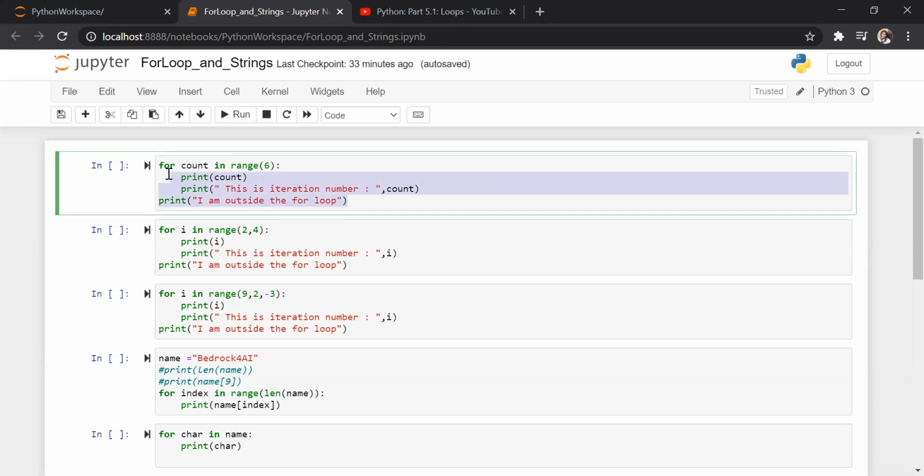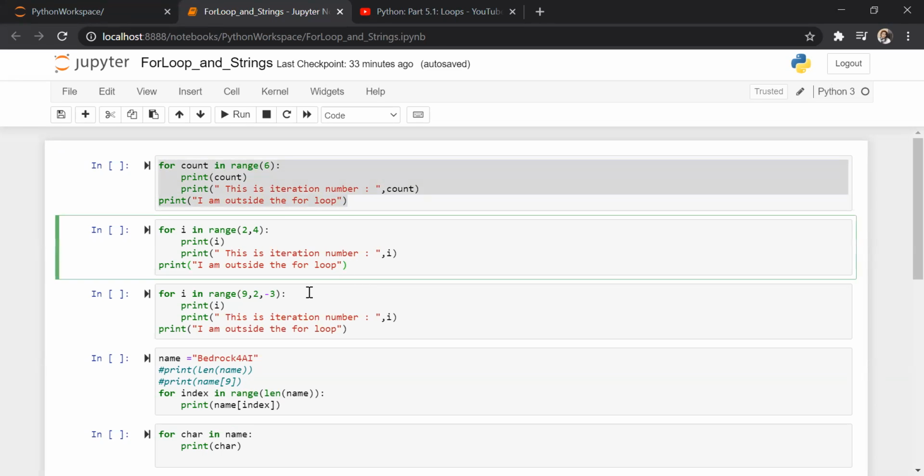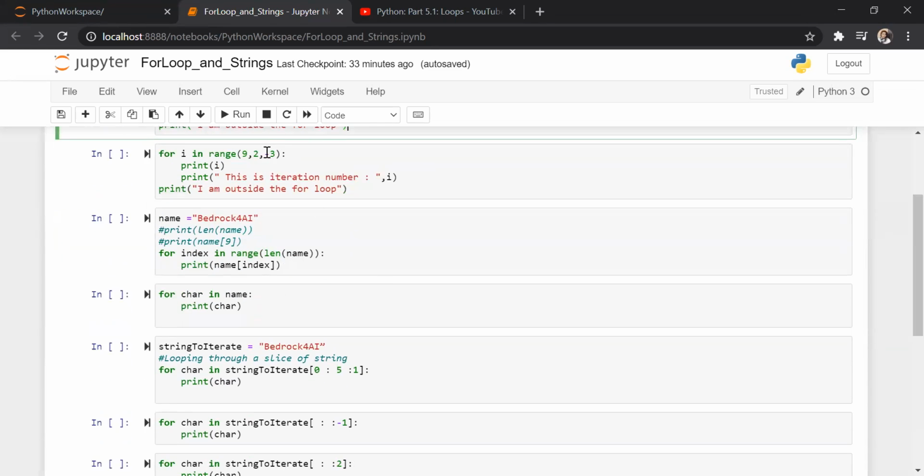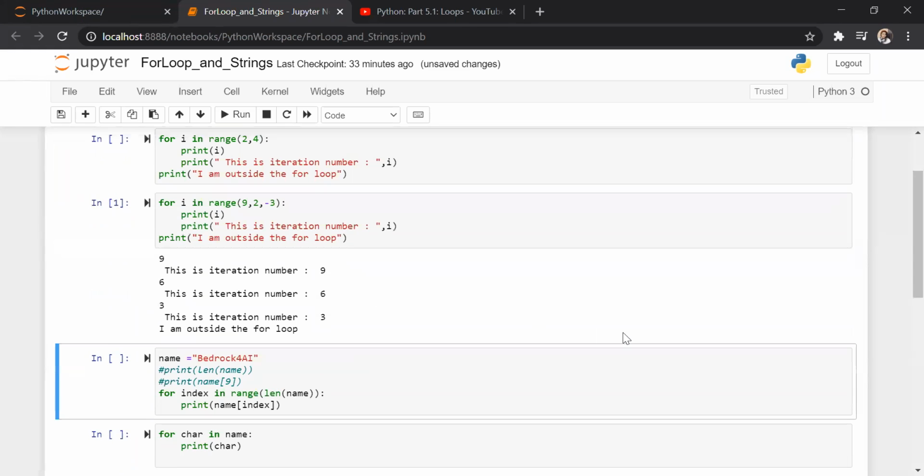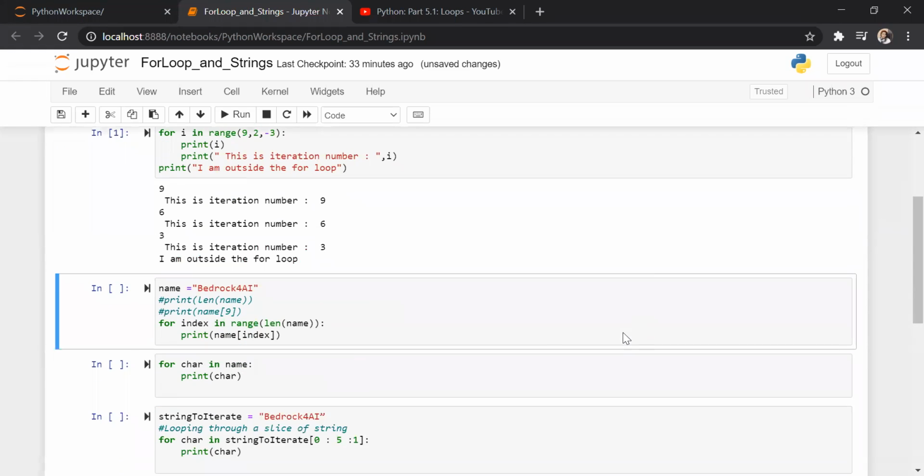Okay, so I am hoping that this variation is all clear. So the step size, you can also go backwards, right? Here it starts from 9, goes up to 2, and each time the step is -3. So it would be like 9, then 6, then 3, okay? Something like this. So you can specify any start. The first argument is start, then stop, then step.